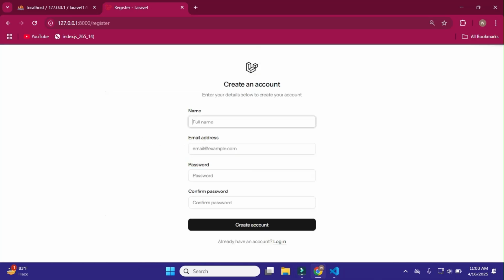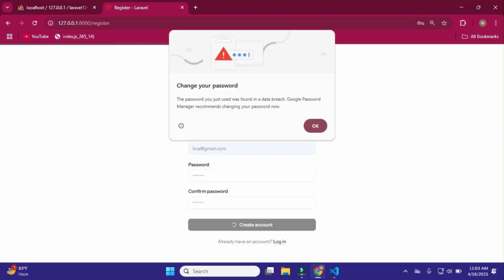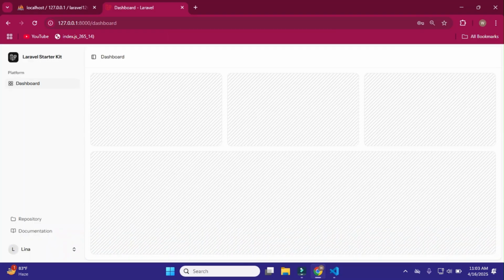So I'll just simply register a user, and I'll name this Lina, and lina@gmail.com, and in the password I'll just simply add here password. Okay, that's it. Just click on create account, and here you can see it brings me to the dashboard page, and here is my dashboard page.